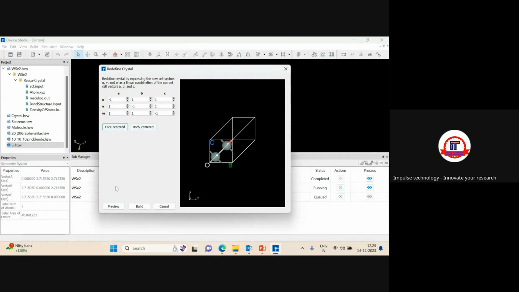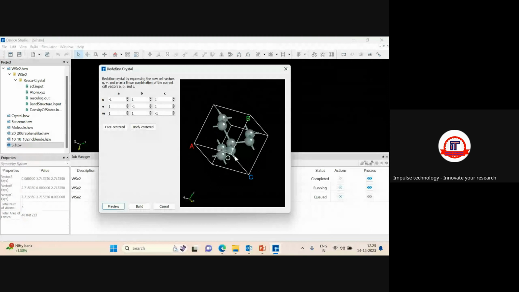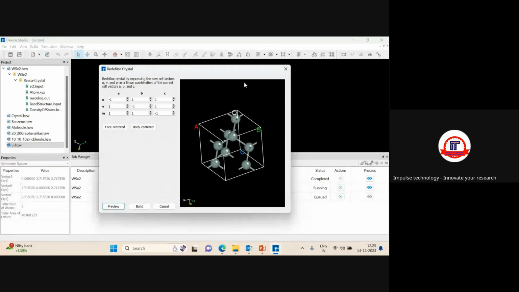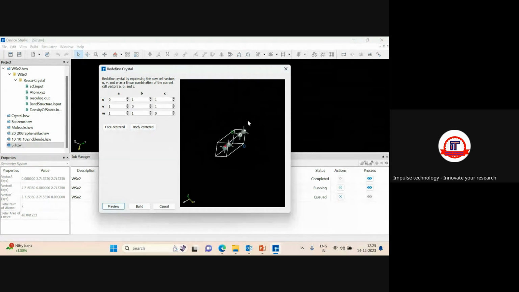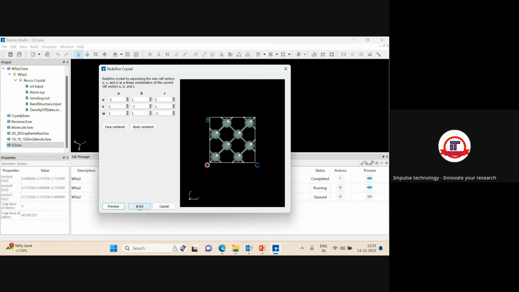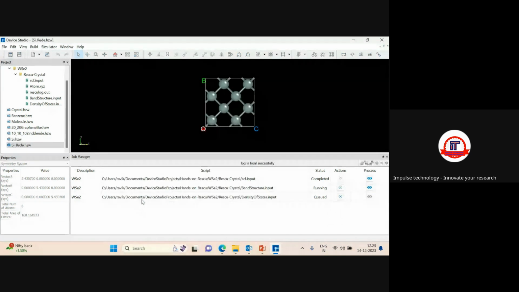Like you can see, this is the FCC. So this is the face center cubic structure of the silicon semiconductor. You can also select the body center. So as per your needs, you can select the structure, select this preview, go to the build option.